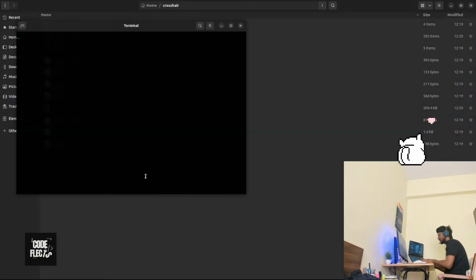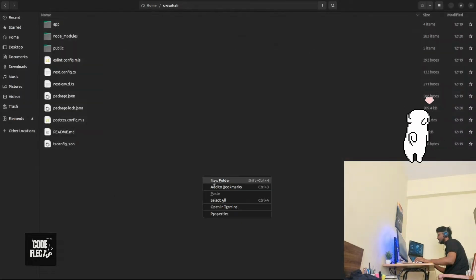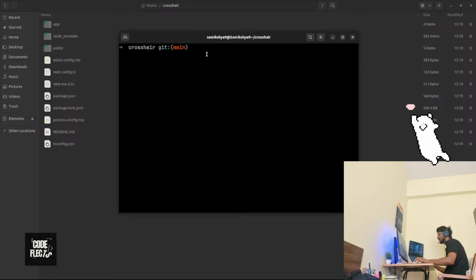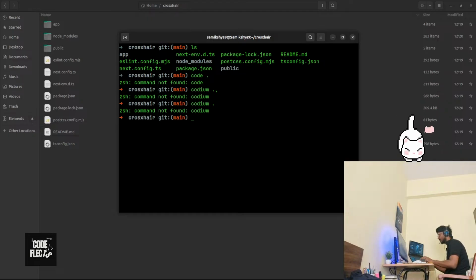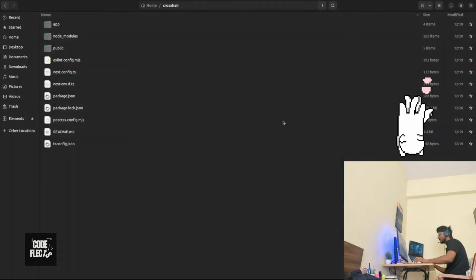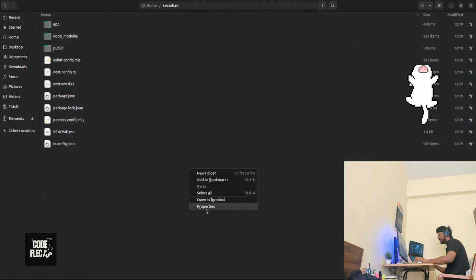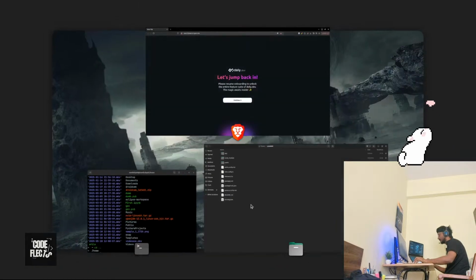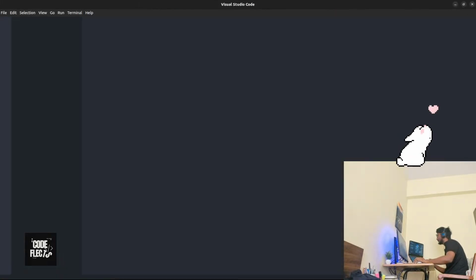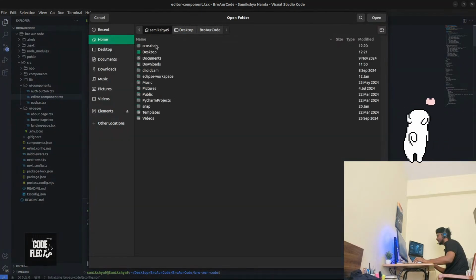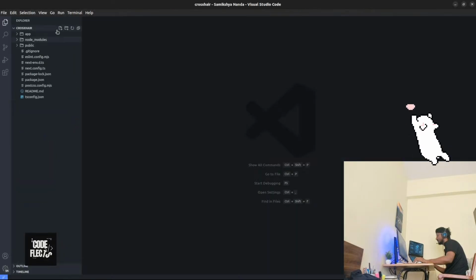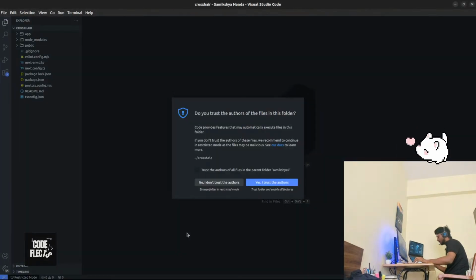So what I'll do here is open in terminal. I will do ls, of course it's working. I'll do code dot, but code dot is not working, so I'll do codium dot. Codium dot is also not working, so this will require VS Code. We'll open it with the help of VS Code like this. So open folder. Now which folder? Home, crosshair, open. Now it will open the crosshair folder. We are good to go.